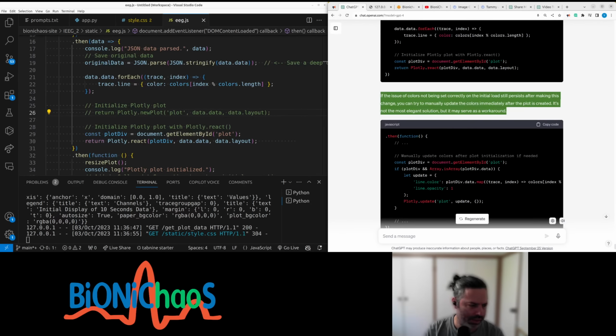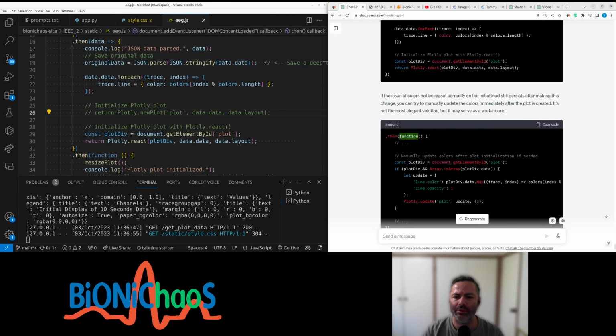Still on the colors. If the issue of colors not being set correctly on the initial load still persists after making this change, you can try to manually update the colors immediately after the plot is created. It's not the most elegant solution, but it may serve as a workaround.